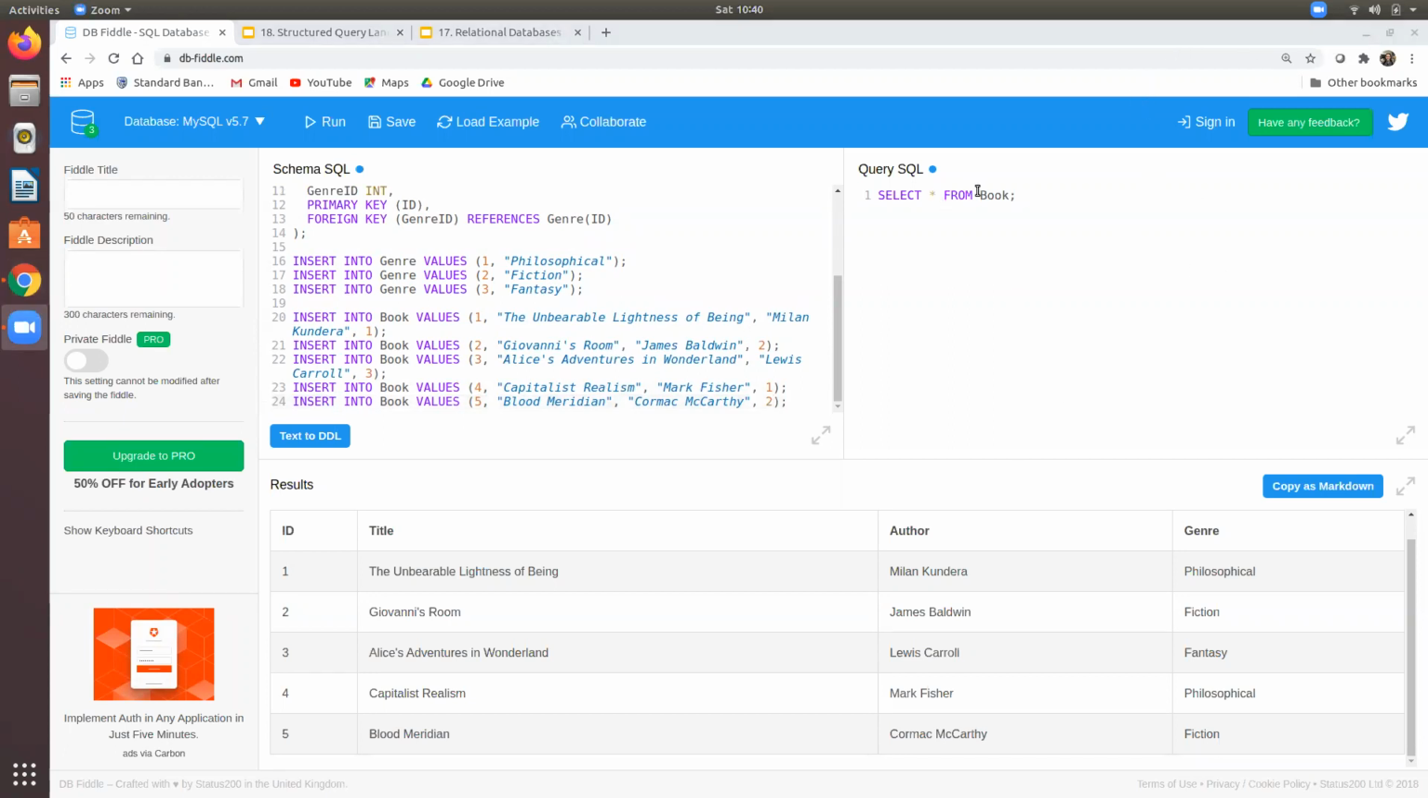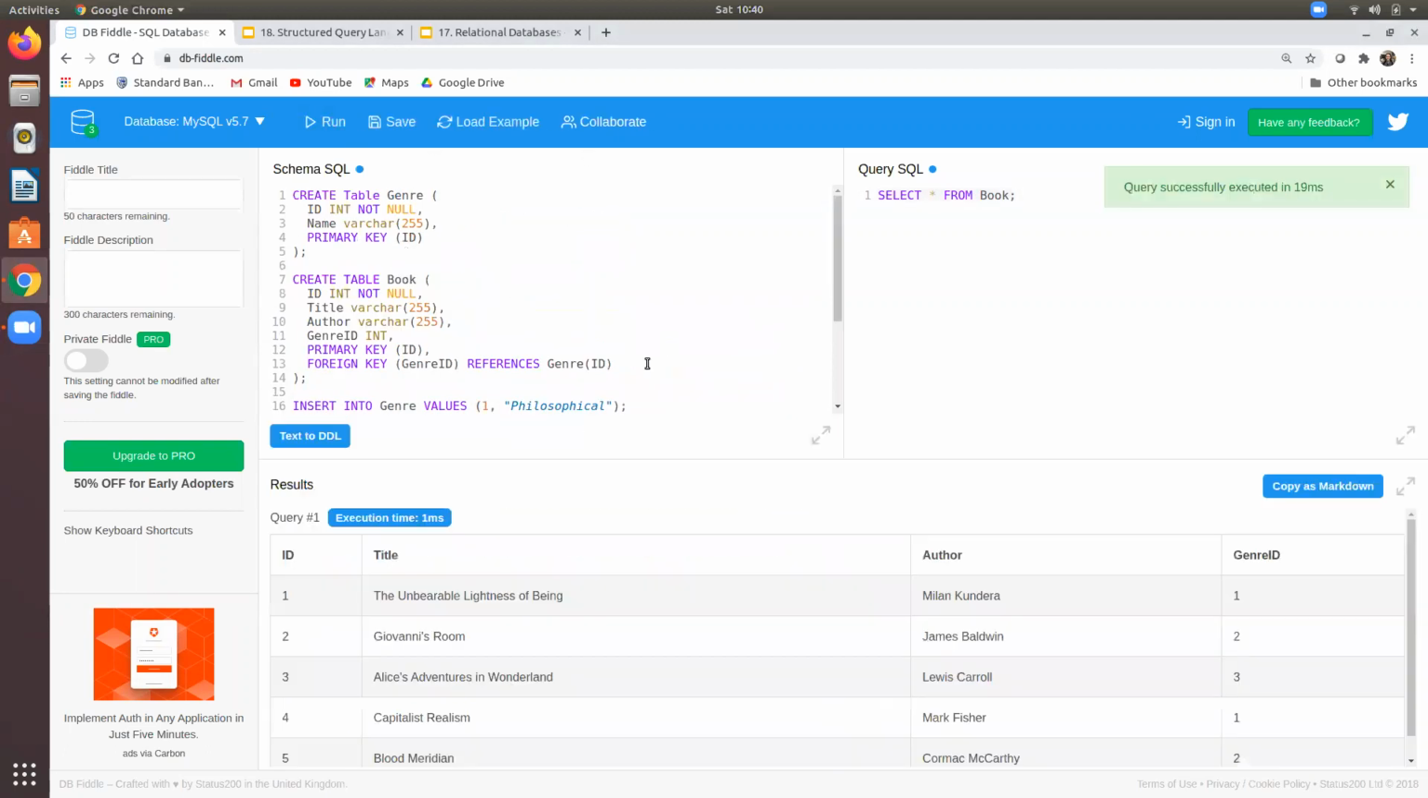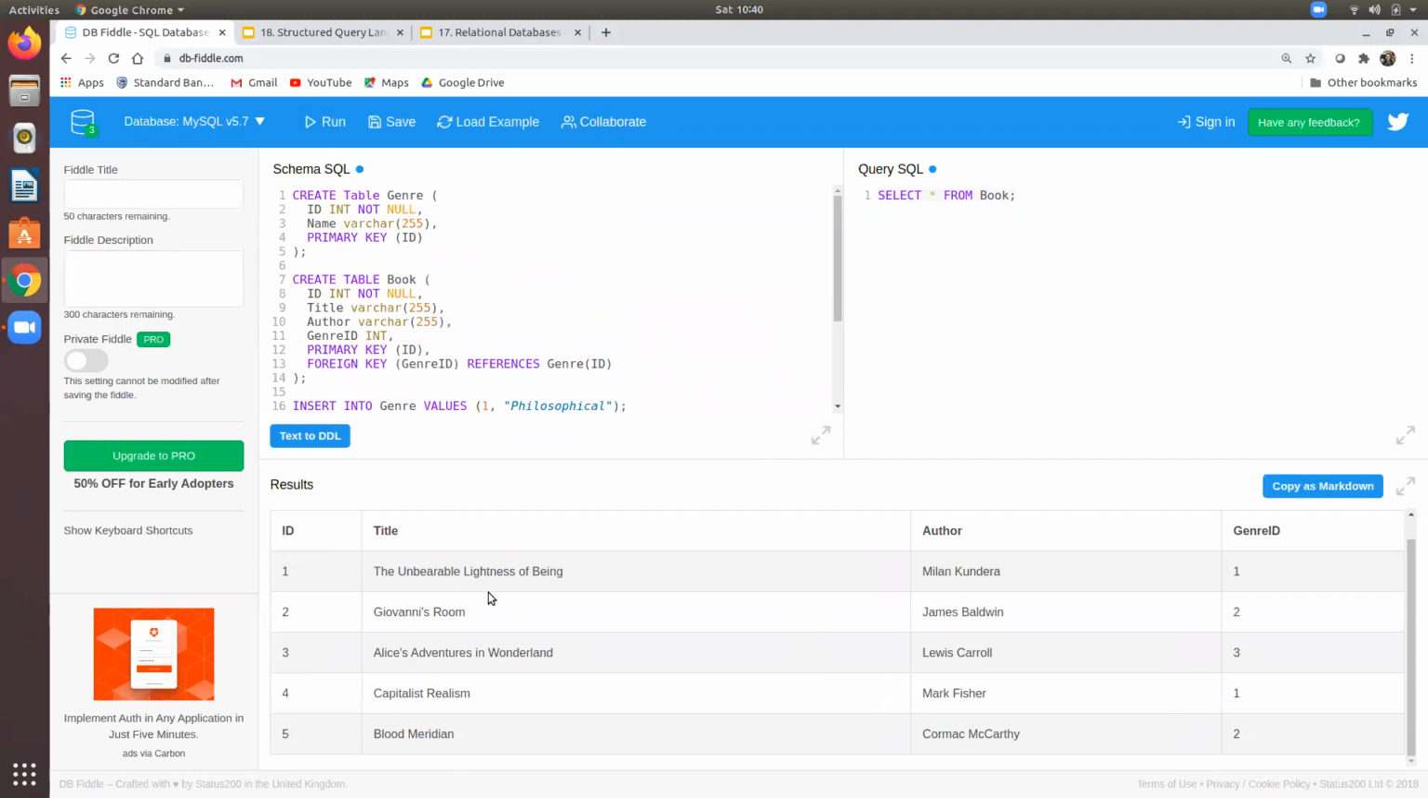So now when I say select star from book, it's going to look very similar. I'm going to say select star from book. And you can see it gave me basically the same thing. We've got our five books, their five titles are the same, the five authors are the same, but you can see now in the genre column we've got genre ID, and it says 1, 2, 3, 1, 2, okay?